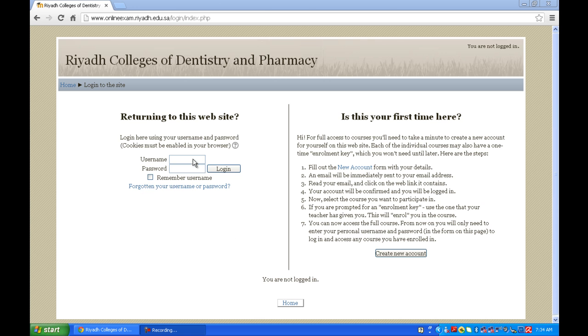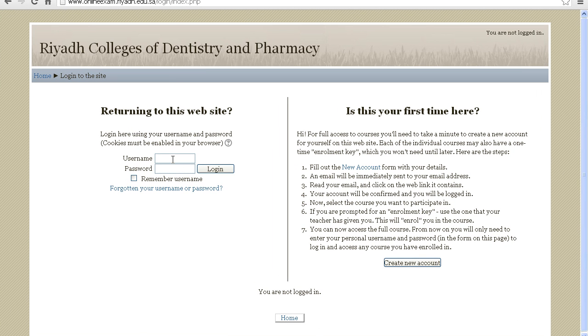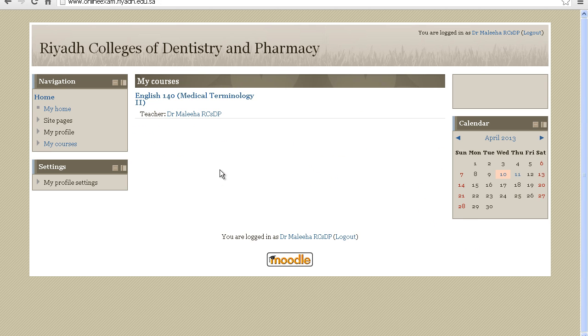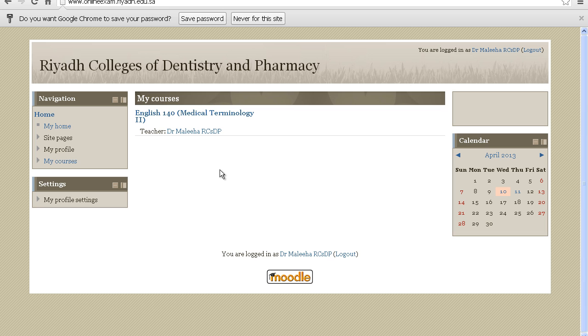So the first step to do so, you'll have to enter the address in the browser of any computer or laptop or iPad on the college network or system. The second step will be to enter your username and password that was provided to you through email by the IT department. Once you have logged in, you'll come to a page called My Courses.